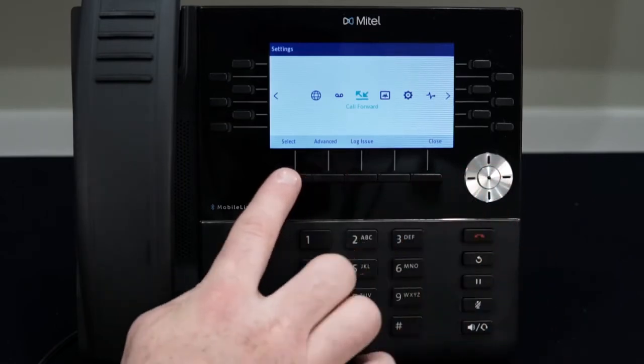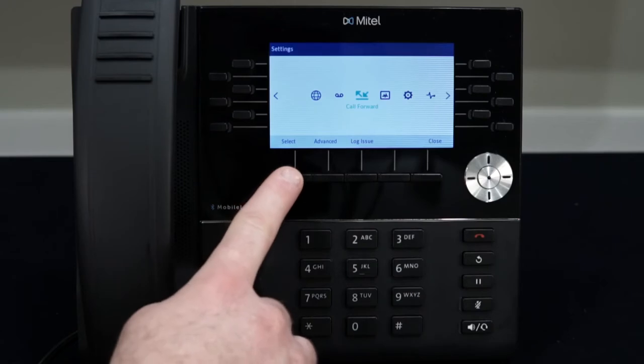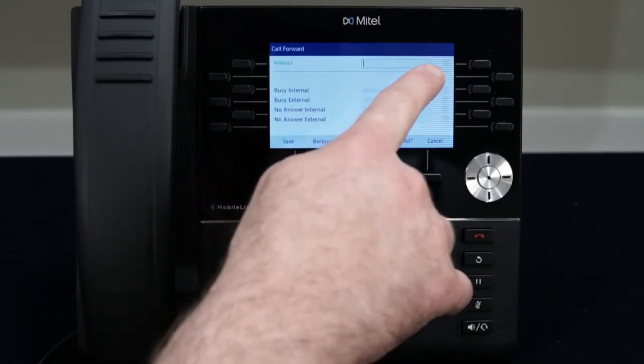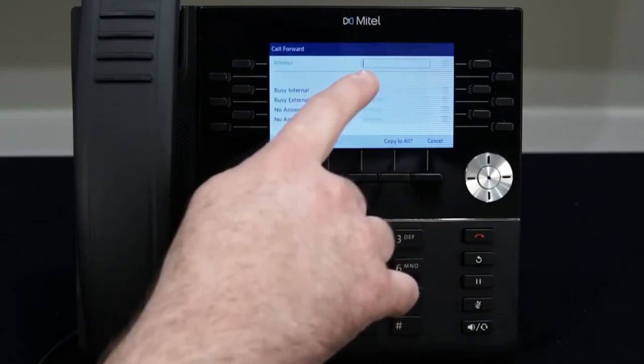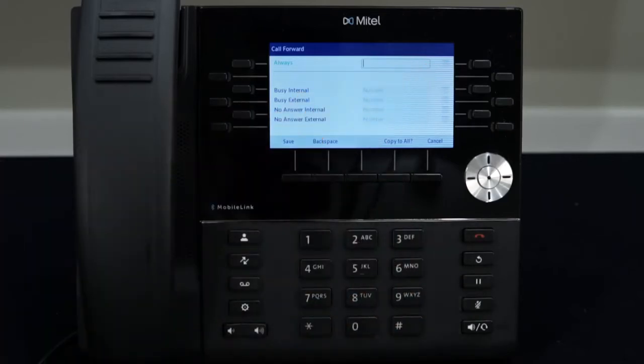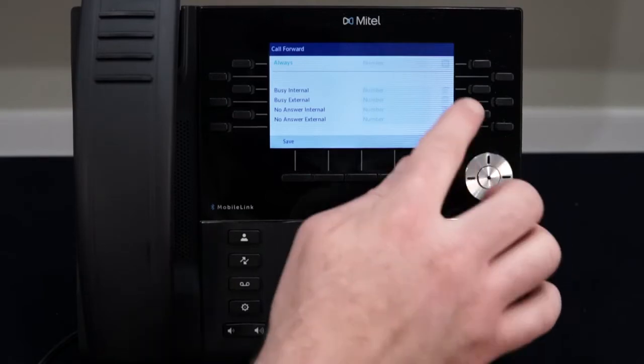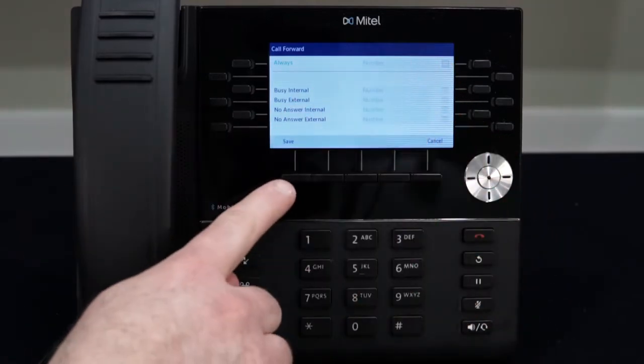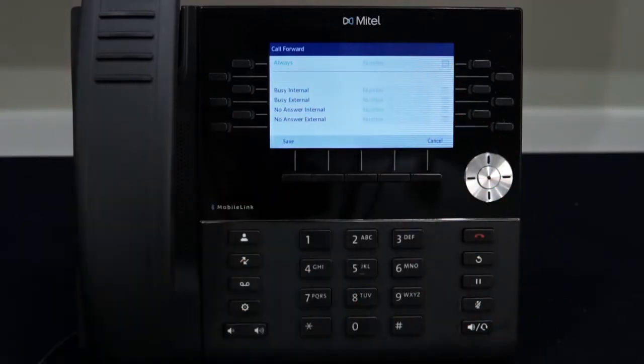If we use the soft key here to hit select for call forwarding, we can see we have an area at the very top of the screen where we can enter our mobile number if we choose to do so. If we use the navigation toggle to scroll to the right, we can hit the save button. After hitting the save button, anytime this phone receives calls coming in, it will ring your mobile number as well.